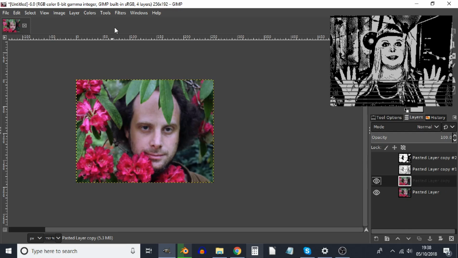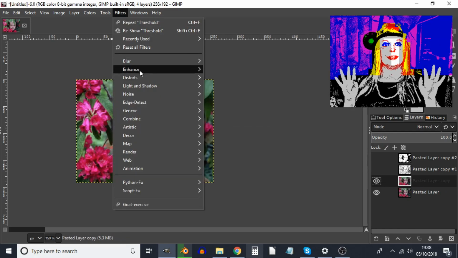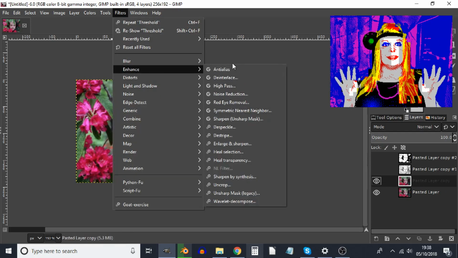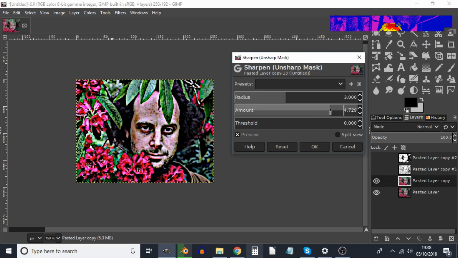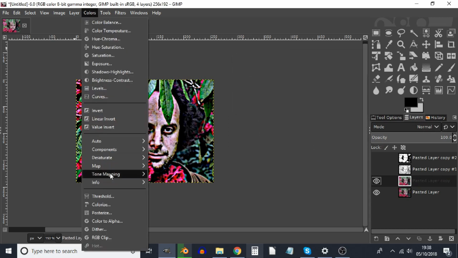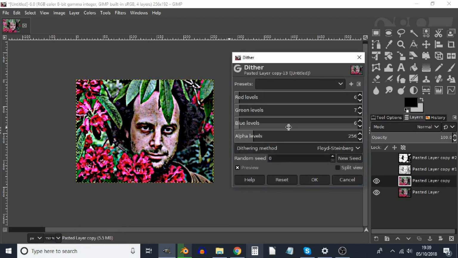Well, this one, however, let's go to Enhance, Unsharp Mask. We're going to do that there, but this time we're going to go to Colours, Dither. And this may not be super noticeable at the moment. We've got 6 red levels, 7 green levels and 6 blue levels. So the red, green, blue channels are split up into those different amounts.